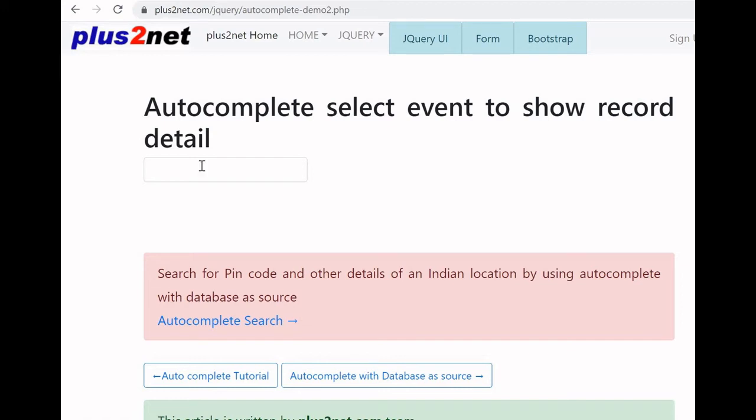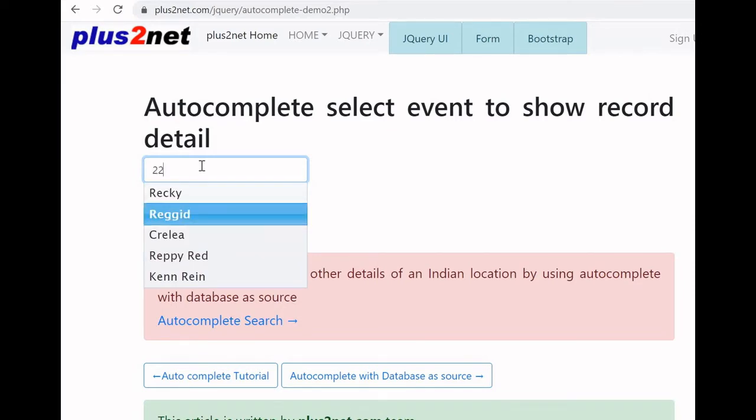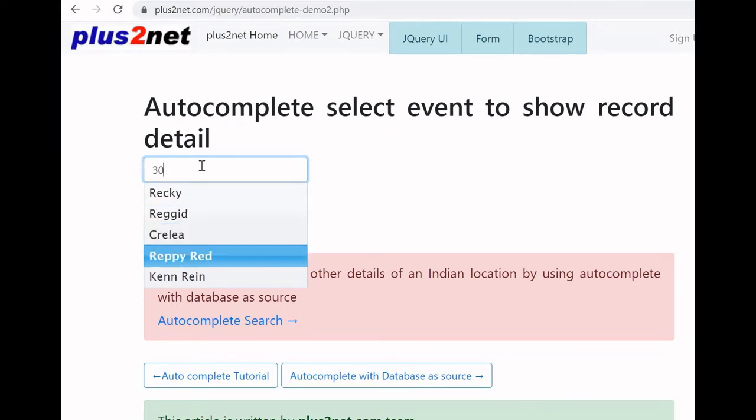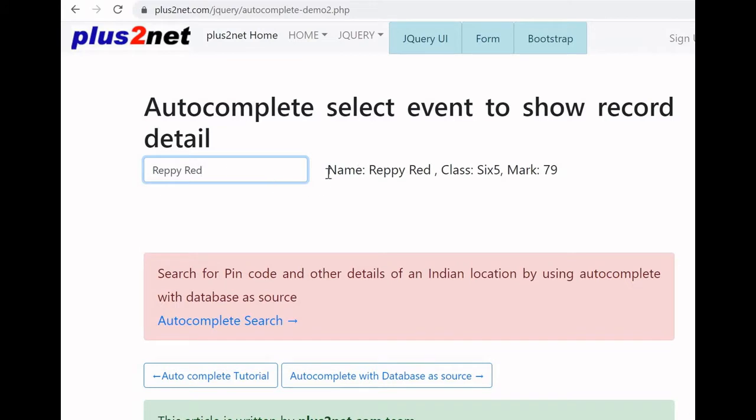By using jQuery UI Autocomplete, we can suggest the user about the search they want. So you can see we are suggesting the user based on their entered words. Now let us say... then the details of the records are also displayed. We will understand how to achieve this.